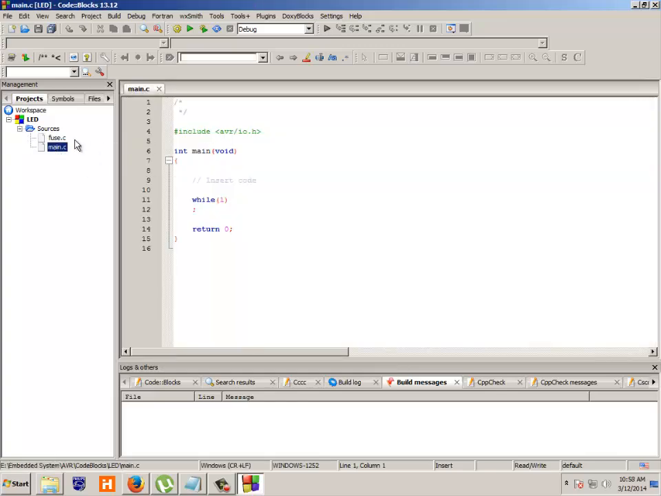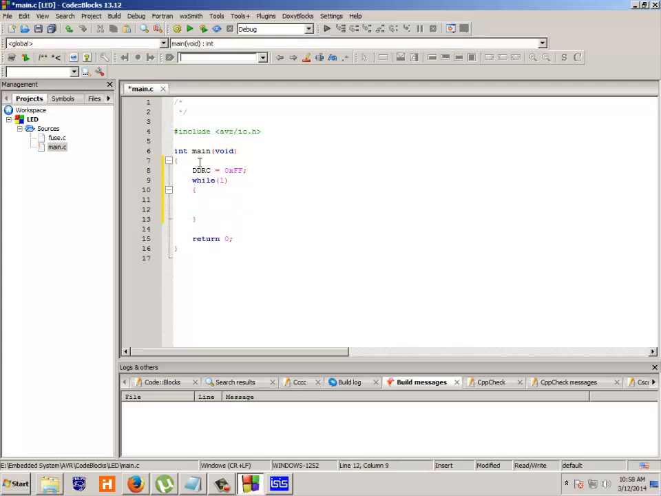Okay. This is the default template. You have to edit it to write your code. I am writing a basic port high-low program here. Okay, this is a program to high low the port C.